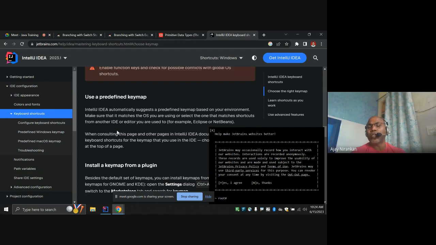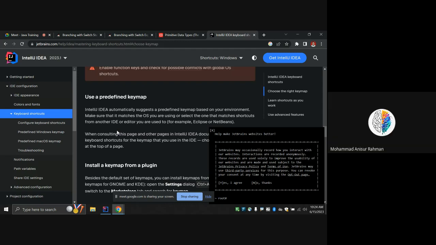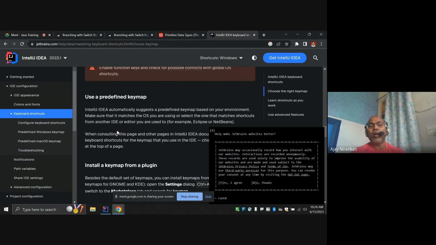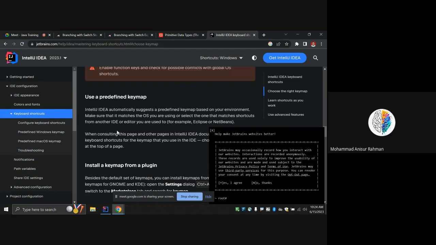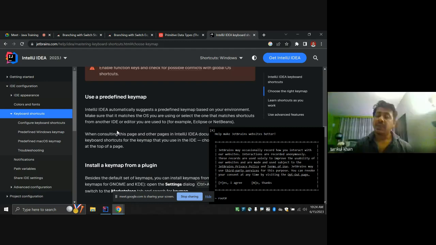So those keys might not work for you. If you select here, like IntelliJ or Eclipse, then all the Eclipse IDE shortcuts work in IntelliJ. What is the difference? Is this one better than Eclipse?